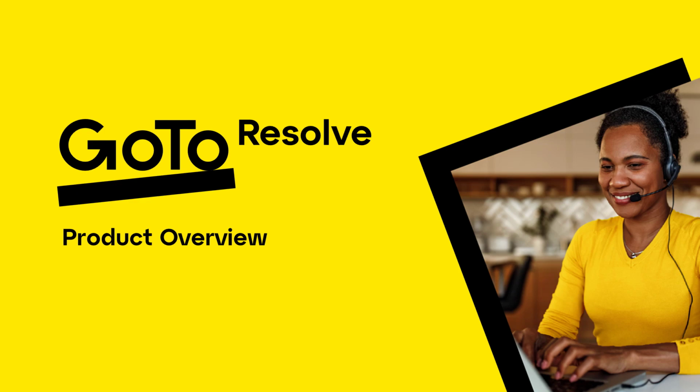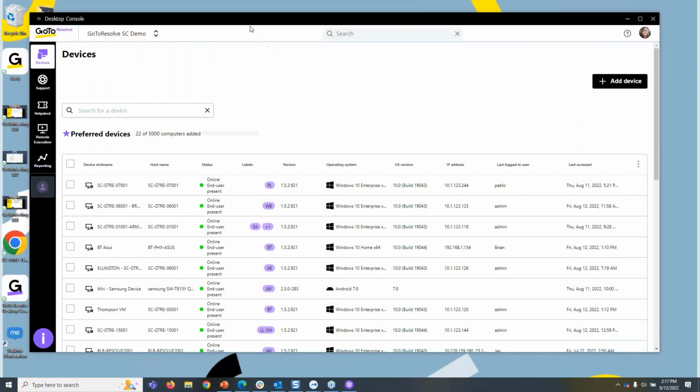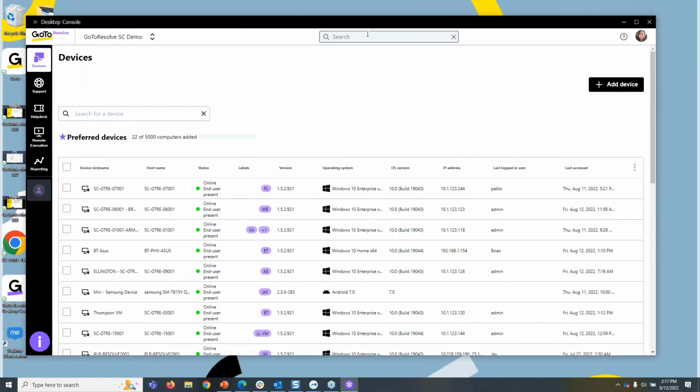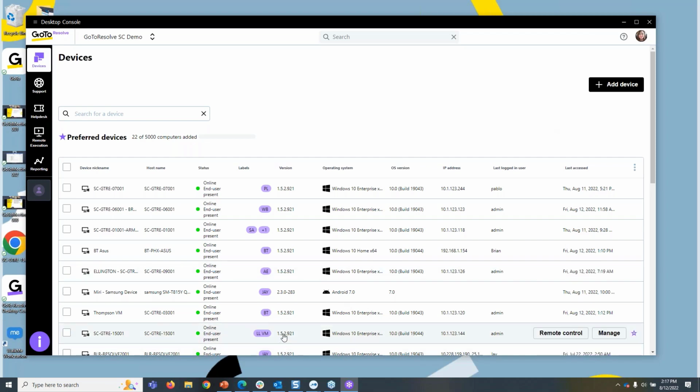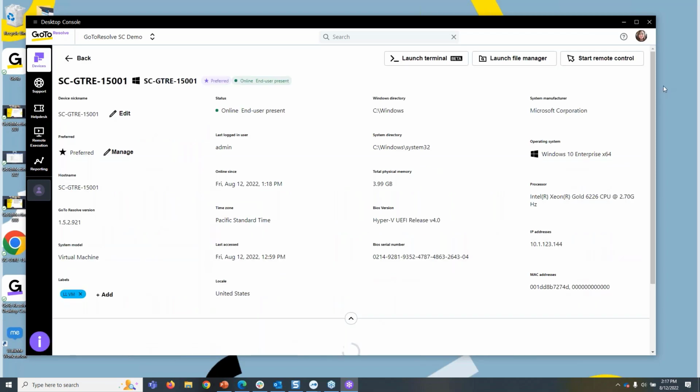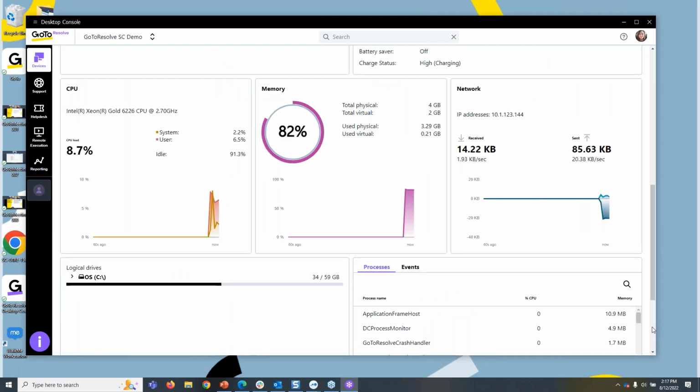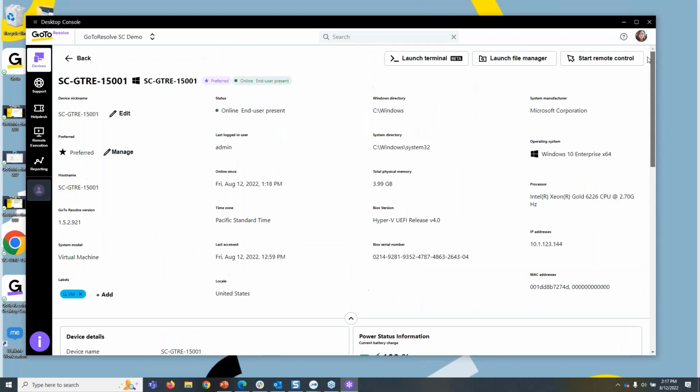today of GoTo Resolve. It all starts here in our desktop console or on a web tab if you prefer to join in from any computer as long as you have a browser tab. What we first see are a list of the devices we can install. We can set up on Windows, Macs, and Androids. We get a nice dashboard overview of machines that tells us a bit about what's happening. So if someone calls into our support desk, we can quickly look at their CPU usage, memory, network, and other details to figure out what we need to do next.